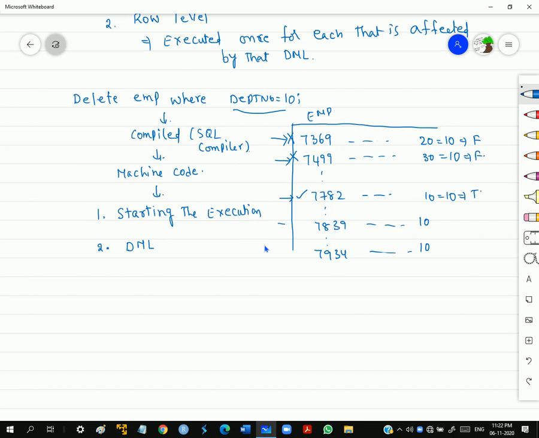Again it goes to the next record. Again the condition becomes true. The third step is again a DML operation. Again when it goes to the next record, there is a DML operation done. Let us imagine that there are only 3 employees who belong to department number 10. Since there are no more records, it is going to stop the execution.